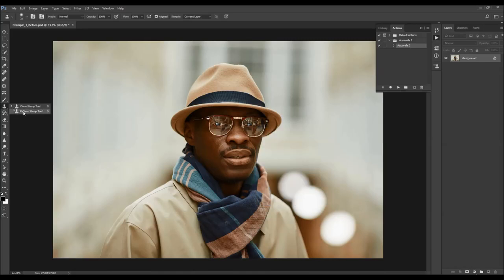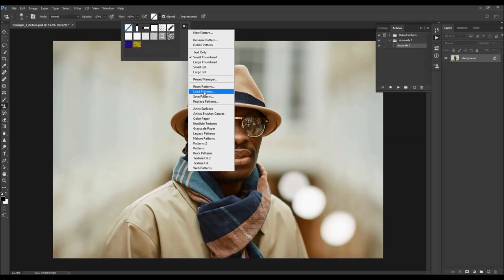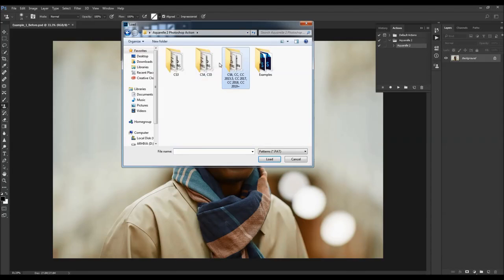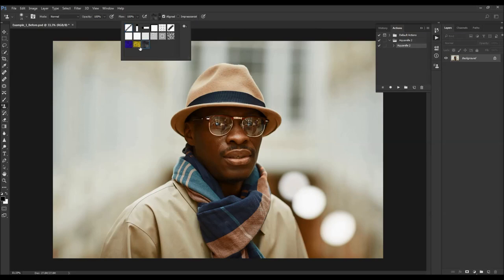And now just choose the pattern stamp tool from here. Click on this little arrow icon, gear icon, then load patterns, and again choose the pattern file from the folder according to the Photoshop version. Choose Load, and there will be one pattern loaded here in your patterns panel.